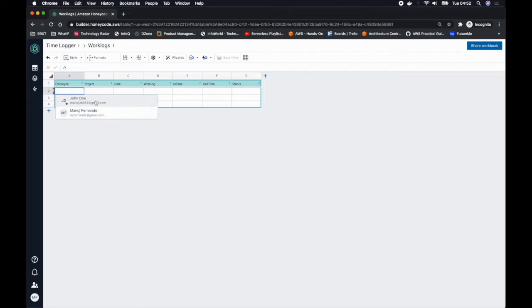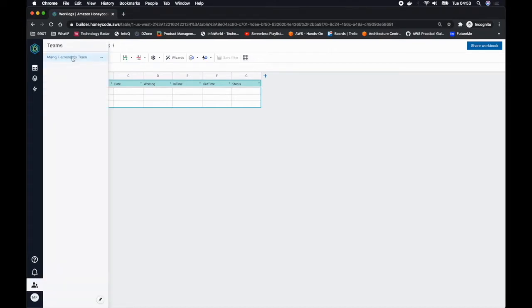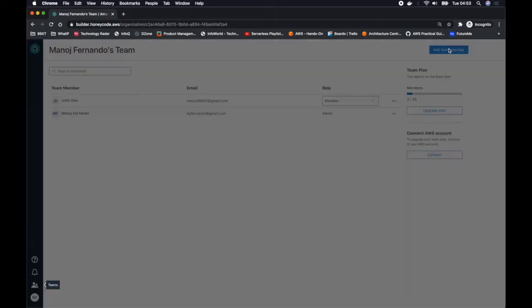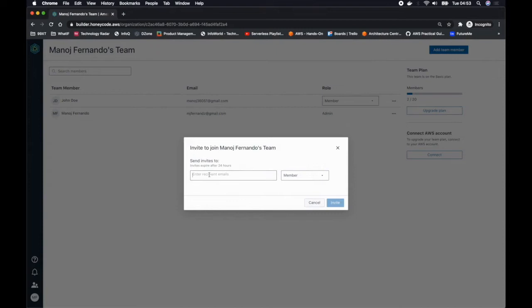So where did this John Doe guy come from? Well, I have added a new user into this workspace. How would you do that? You can go to teams right here. It should show the team, in my case Manoj Fernando's team. You can go ahead and add a team member right here. Click add team member, type an email and assign his role. In this case I chose member for John Doe, and invite him.